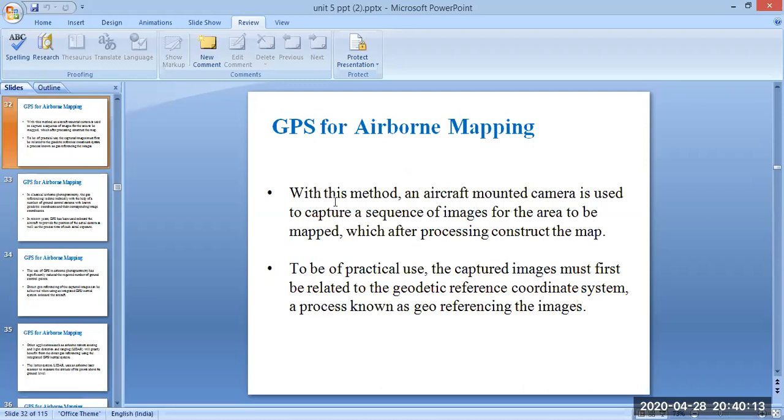In this photogrammetry method, an aircraft mounted camera is used to capture a sequence of images of the area to be mapped, which after processing construct the map. So we have an aircraft mounted with a camera. It continuously takes snapshots of that particular area, and after processing those images we create the map.